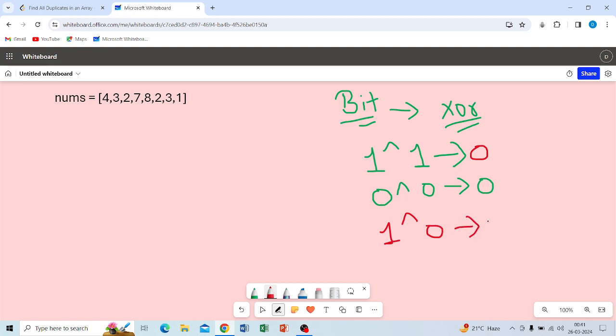it would be a 1, or 1 XOR 0 XOR 1, so it would also be 1. I hope the XOR operation is clear. First of all, this is very basic knowledge about the XOR operation. So how can you use that to solve this problem within constant space.